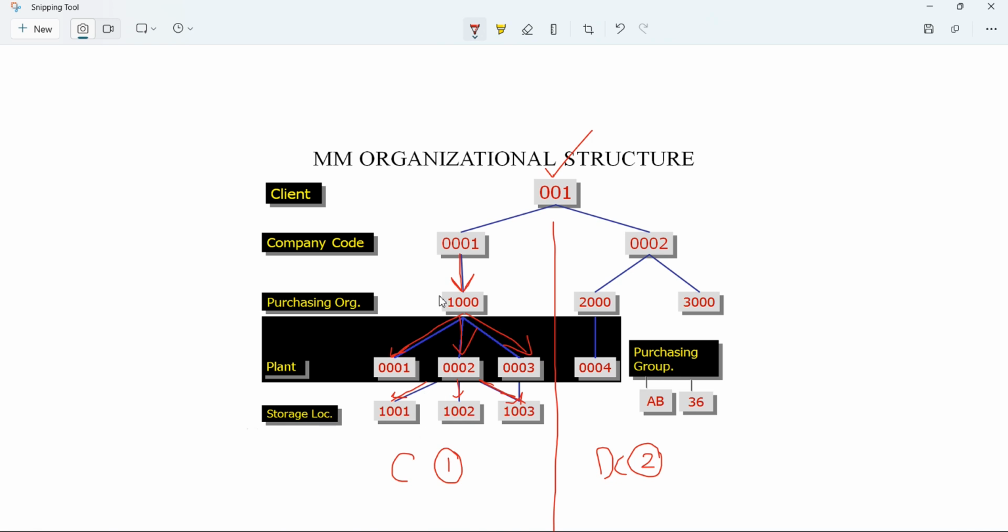Okay, now how it is connected, you can see. The storage location is connected with the plant, this plant is connected with the purchase organization, and the purchase organization is connected with the company code. So how many connections? Totally 3 connections we have for making this enterprise structure. We want to define them individually, and finally assign them to the particular part. Right, so now we have clarity on the centralized.